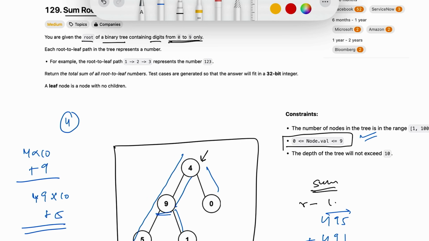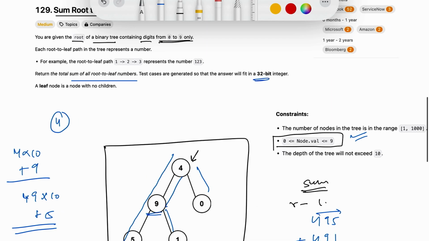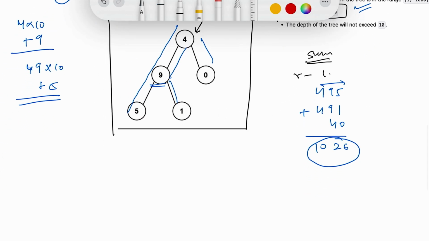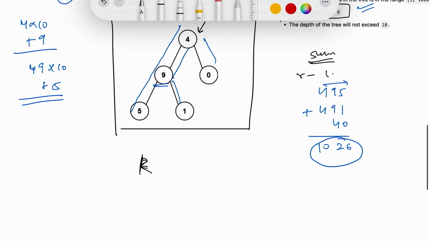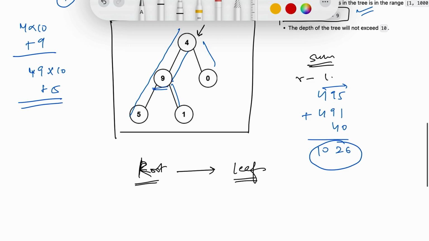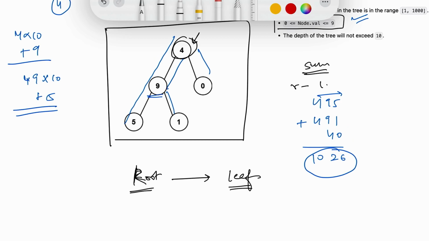And what we have to return is the sum of root to leaf numbers. The test cases are generated so that the answer will fit in a 32-bit integer. A leaf node is a node with no children, and our constraint is that we have to start from the root and reach a leaf. So our paths will be like this, starting with 4 and ending with 4, 9, 5, then 4, 9, 1, and 4, 0. So we have 3 paths here, and we will form 3 numbers by doing recursion from root to leaf, and then add those numbers, and that will be our answer.